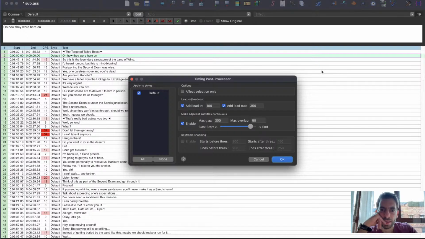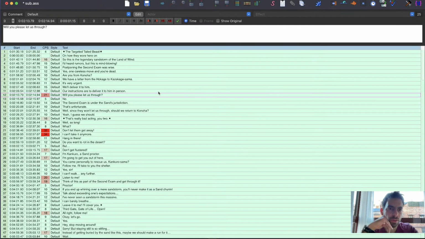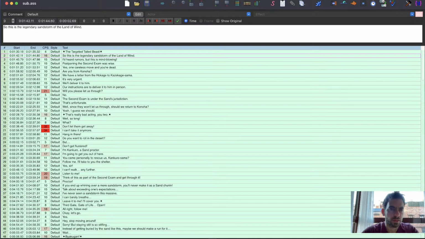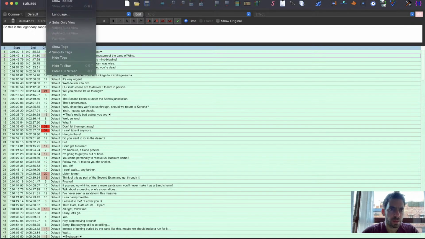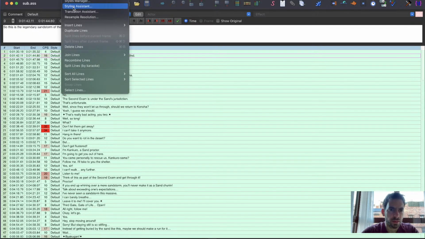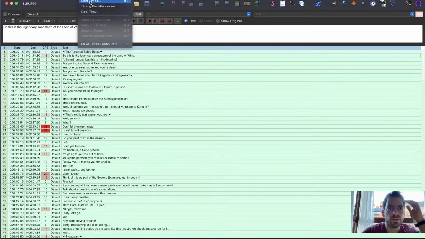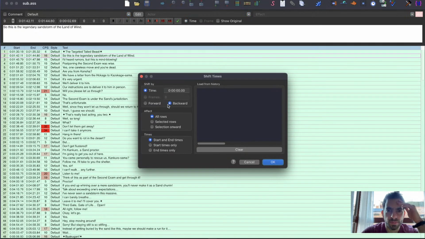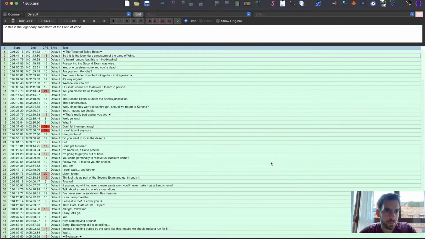Add lead in and lead out. This is when you do it. But I think it was like Control A, Control H, or Command H. Right? No. Control A to select everyone. And now I say subtitle, select lines. I don't remember. Timing, shift times. I think it was this, right? Yeah, there we go, backward. And I just want to move it for an entire second. And all rows, start and end times. And I'm going to click here, okay.